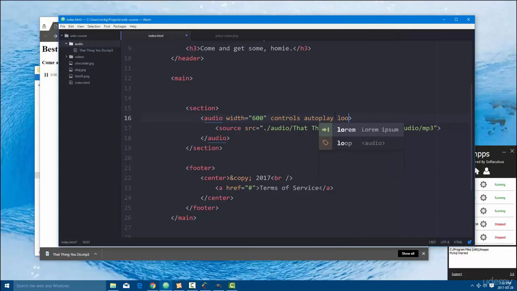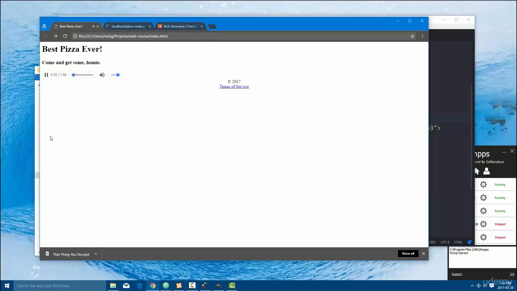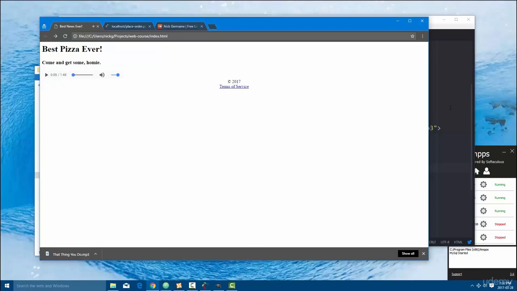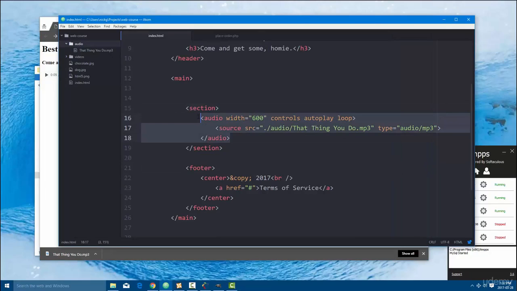And you can also have loop. I'm going to refresh and put it near the end. What's going to happen is when it gets right to the end, it's just going to start playing again. So if you have a looping piece of music and you want to loop it, that's all you have to do. Maybe hide the audio player, don't show the controls, and then set the autoplay and loop attributes. So that is how to use audio within a web page.